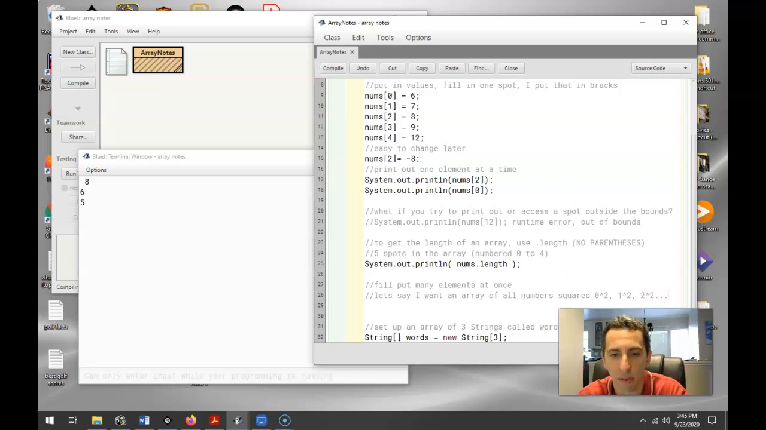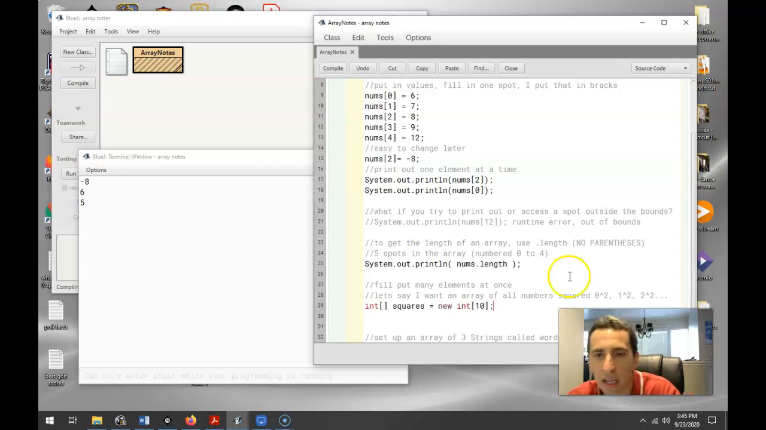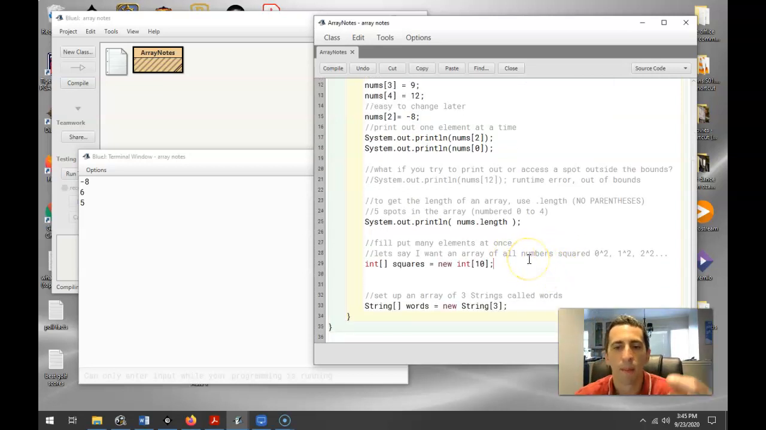So all the numbers squared. And I want to have that be an array of ints, let's call it squares, and I want to access the first 10 numbers. So I could copy paste them in 10 times. But the real trick, and the real thing you're going to do pretty much anytime you're working with arrays, is use a for loop.